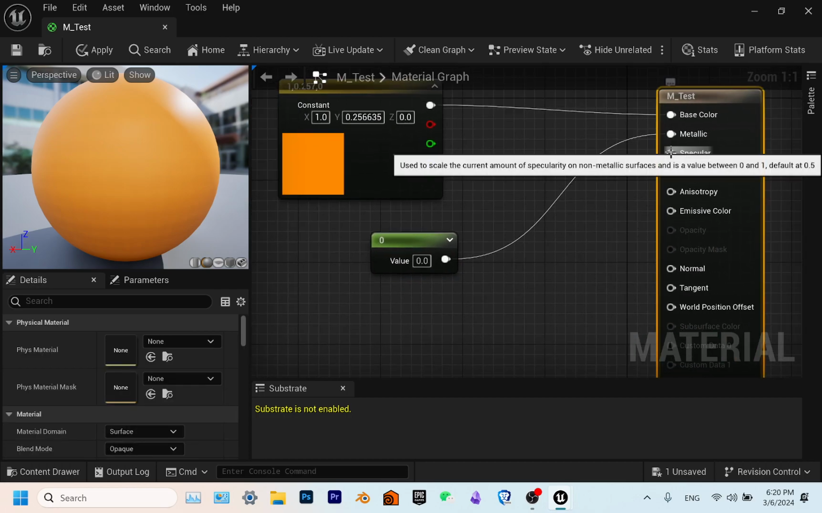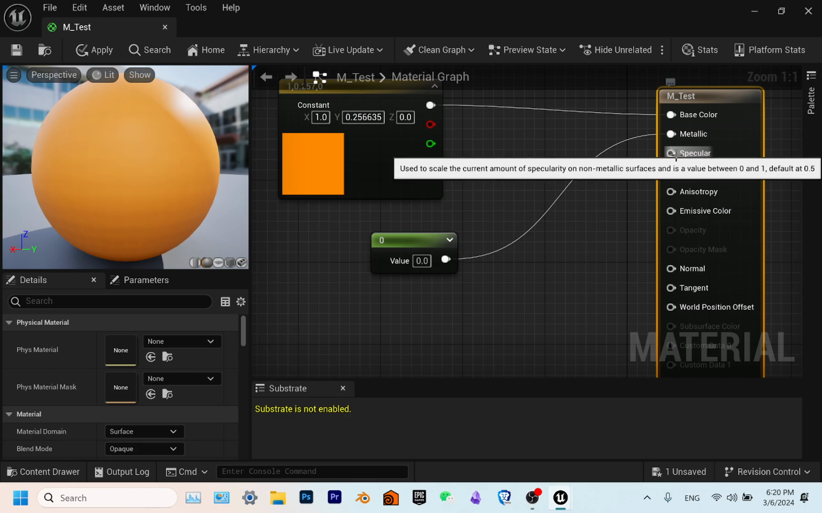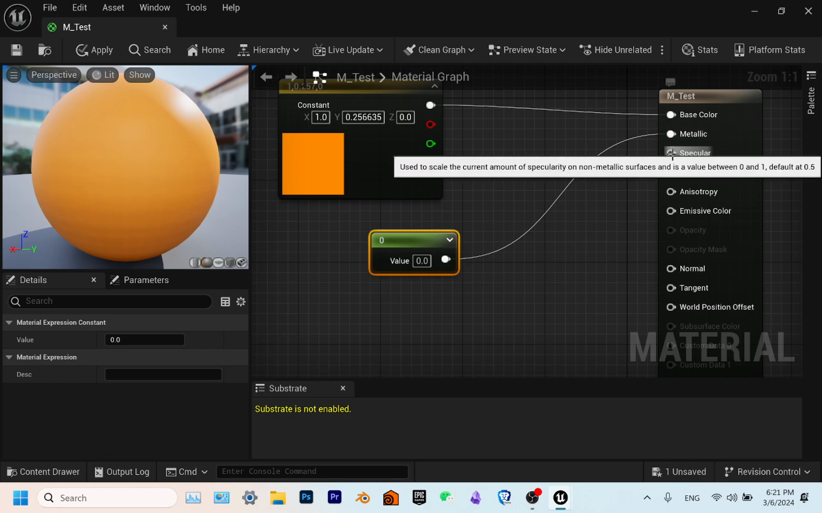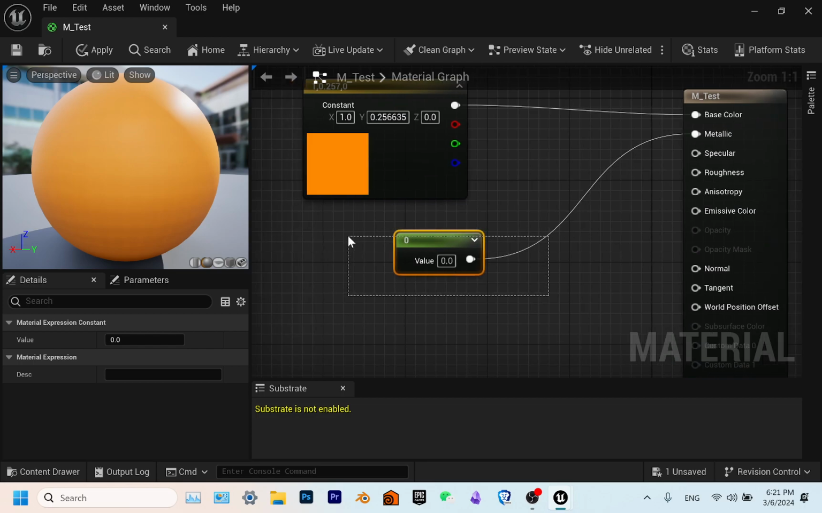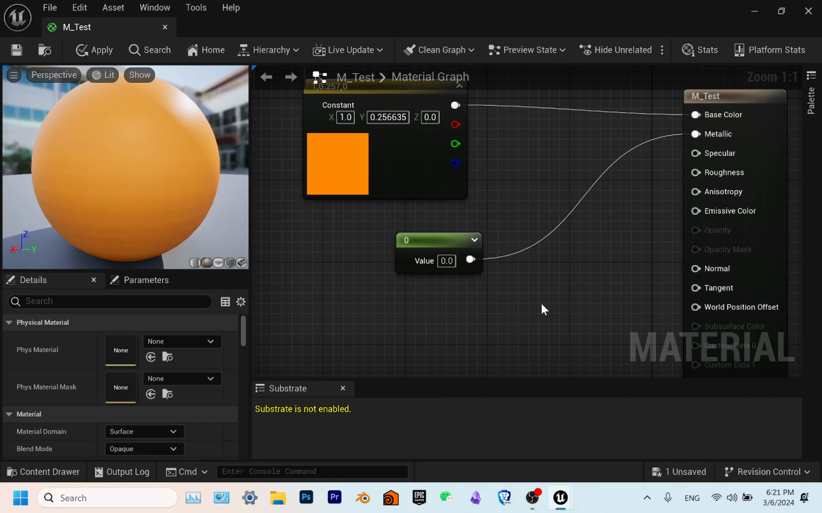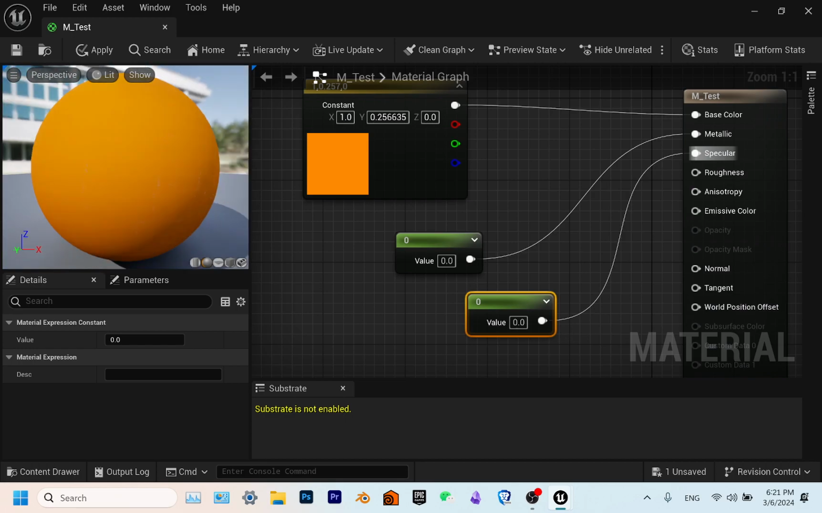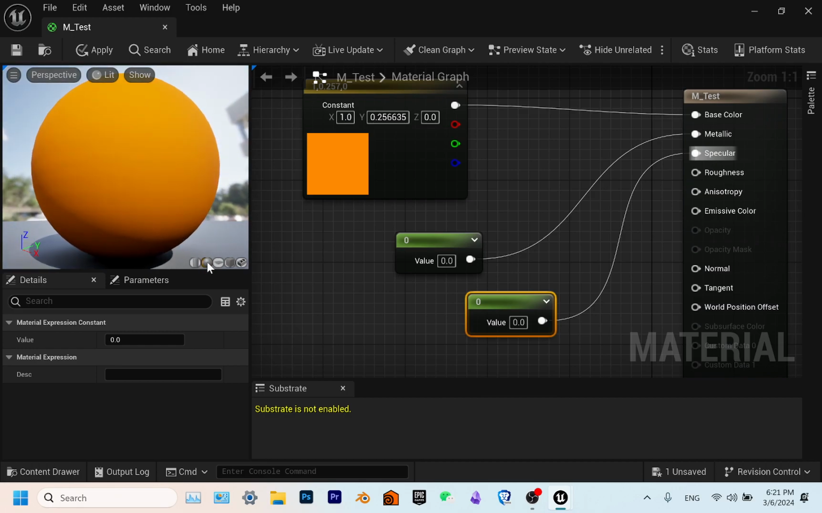Let's look at the next property first. The next one is specular. Make sure you put the metallic value back to 0, because the specular will only work if the metallic value is set to 0. I'll explain why. But let's also get a one constant node, holding down 1 and then left mouse click, and let's plug this into specular. So notice the preview on the left kind of change.